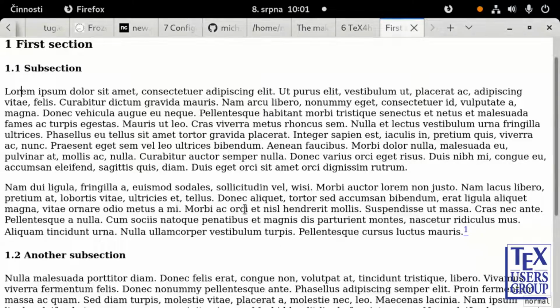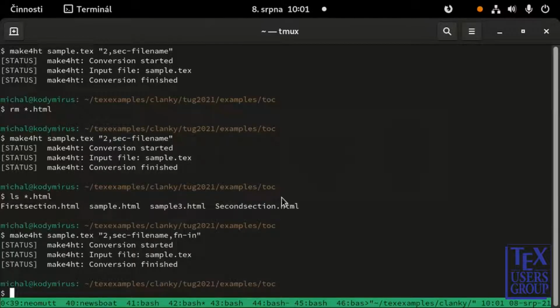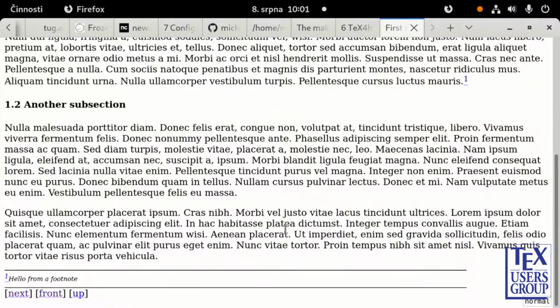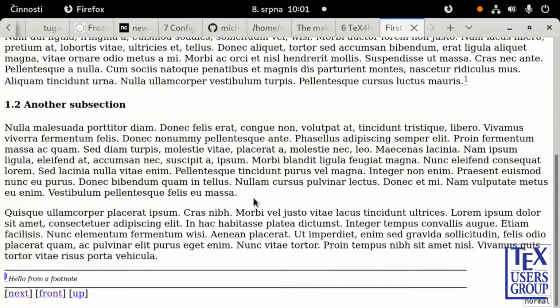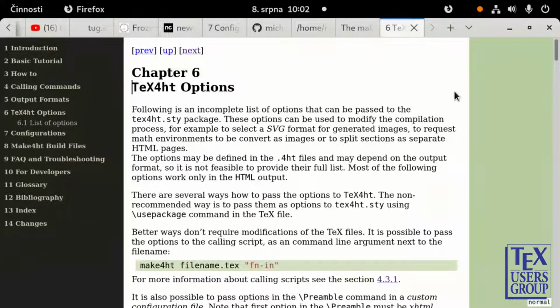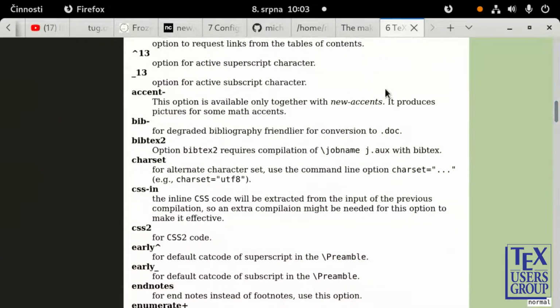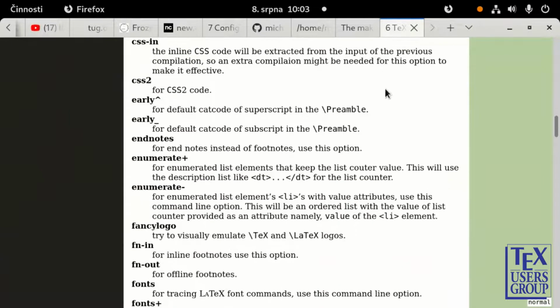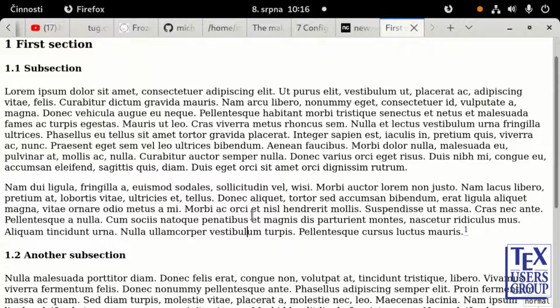There is still the issue with the footnote, which is on a separate page. So we may want to insert it in the page, which can be done using the fn-in option. Now the footnote is inserted directly in the page, and it's much more useful than the default footnote setup. The list of supported TeX4ht options is in the documentation. It doesn't contain all of them because there are hundreds of options, but the most important ones are here.